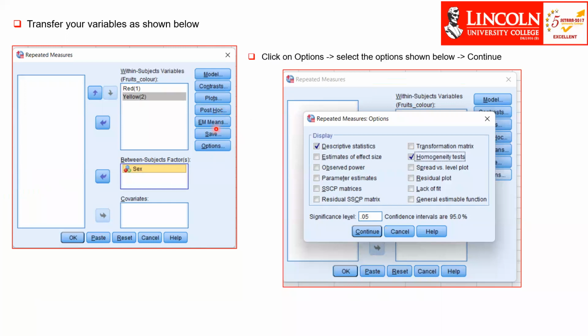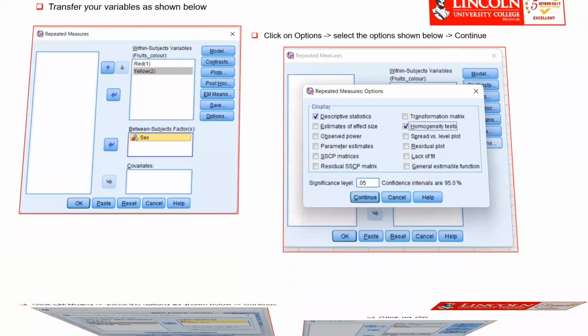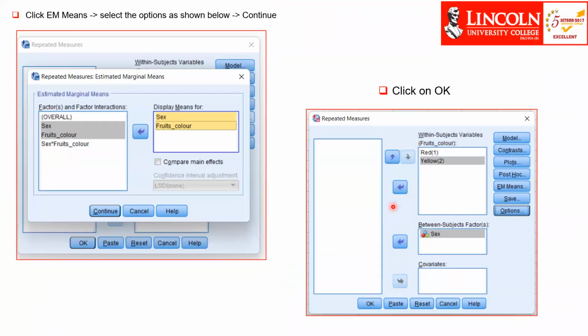The next thing you do is to click on Options. When you click on Options, this is what you will be getting. All you need to do is select Descriptive Statistics as well as Homogeneity Test. And of course, the significance level will remain at 0.05. Then you click Continue, which will take you back to this page.